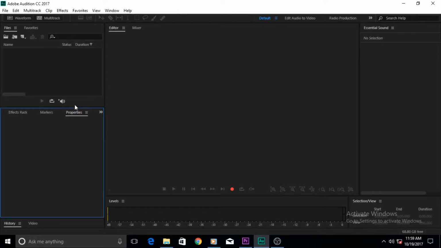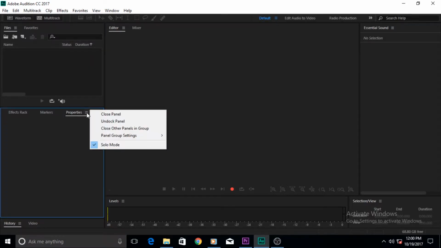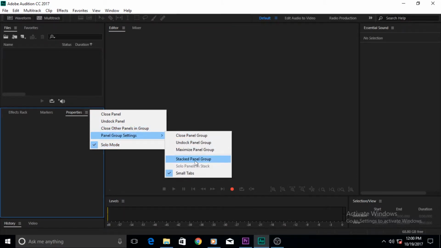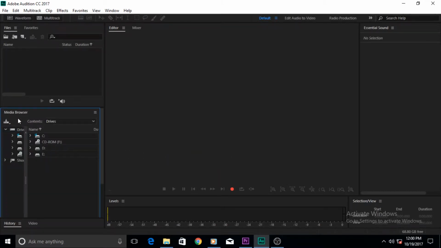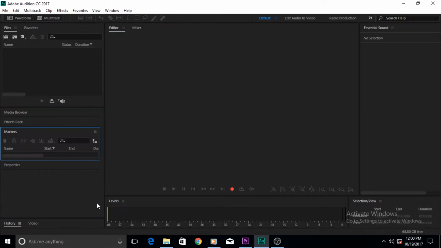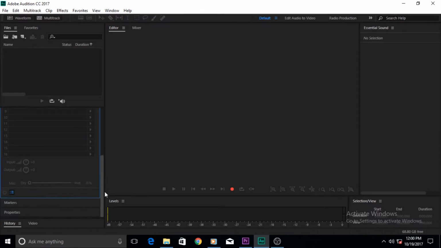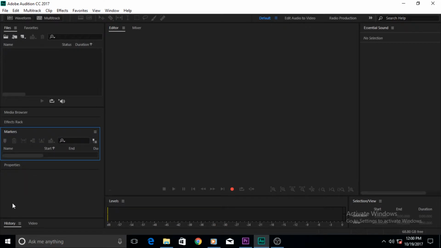But if you do not like this layout and you want to stack them on top of each other, then to do that, click on these three vertical bars and go to panel group settings, and click on this option which says stacked panel group. When you do that, all our panels that are present in here would be stacked on top of each other like this. And as you can see, when we click on one panel, the other panel closes down.